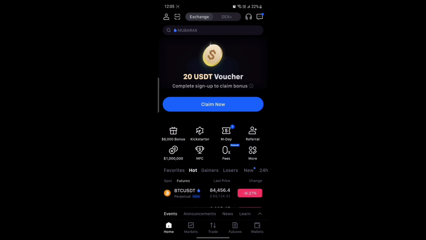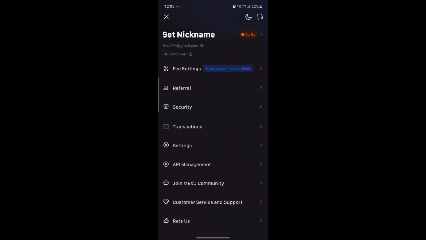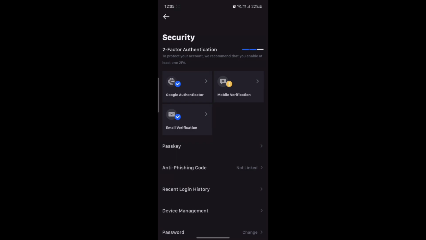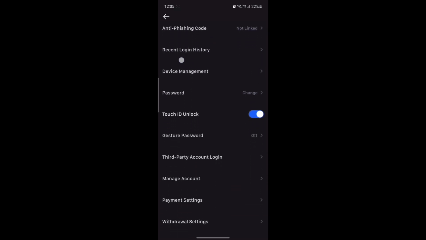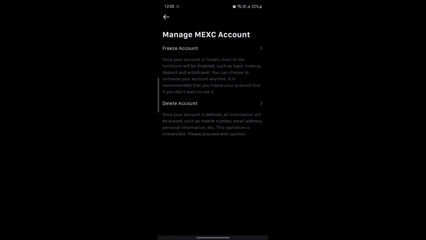Then go ahead and tap on the profile icon on the top left-hand corner of the screen. Once you do that, you can find security. Go ahead and tap on security settings and scroll all the way down until you find manage account. Go ahead and tap on manage account, and afterwards you can find delete account.